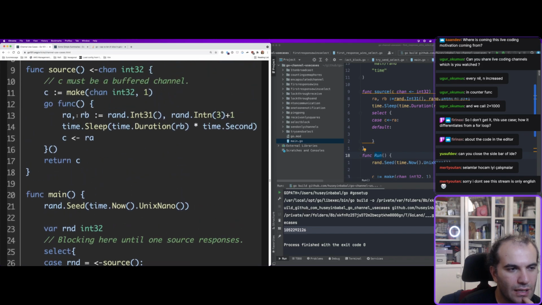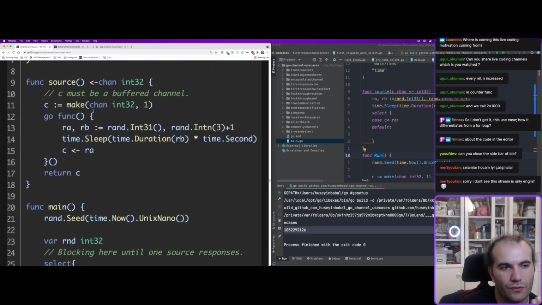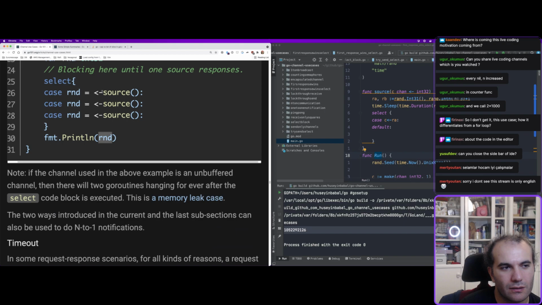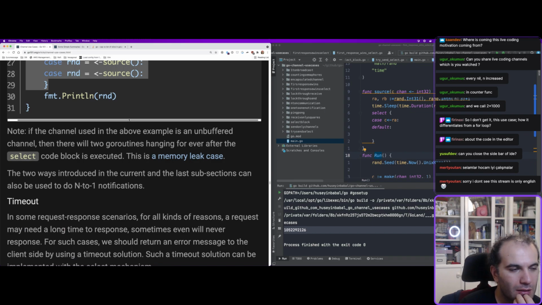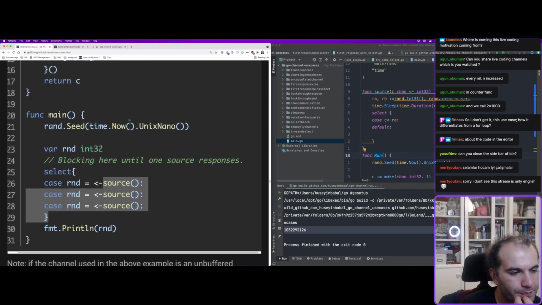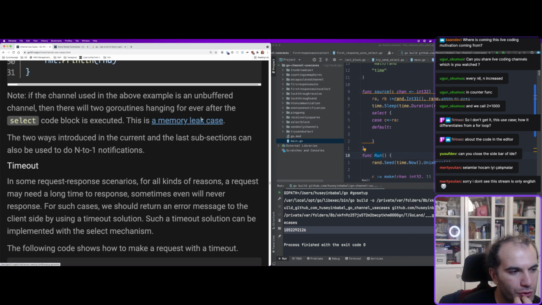Yeah, of course. So you are basically trying to add more values to here. You read 3 times, and then yes, there will be 2 coroutines at the same time. There might be, at least. This is a memory leak case.